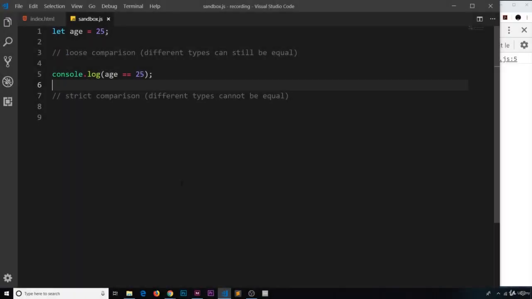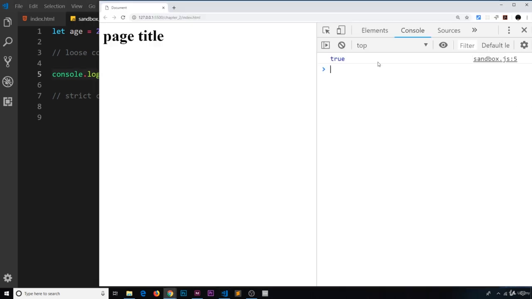Alright then my friends, so in the last video we saw that we could compare different things, and one of those comparisons was this equality right here. So we used double equals to see if two things were the same. So we have a variable age, we've set it to 25, and we're checking if that equals 25. Now obviously this is going to return true.